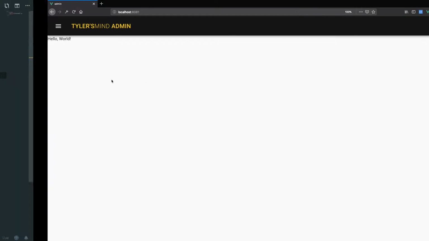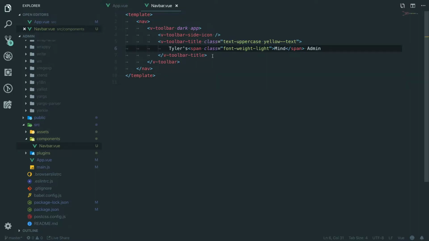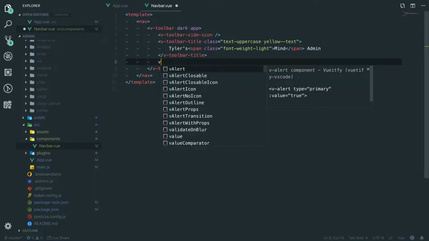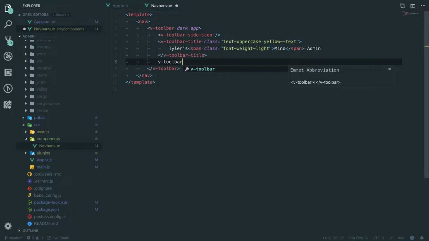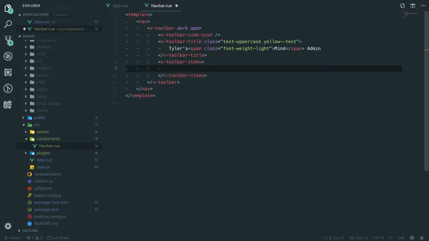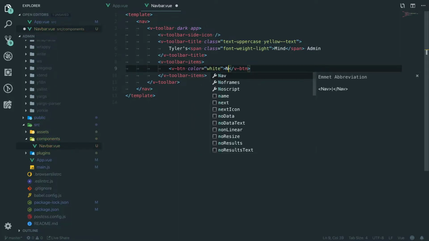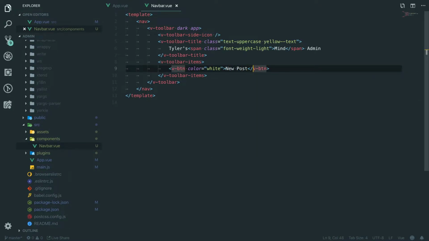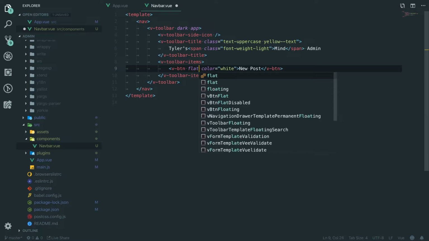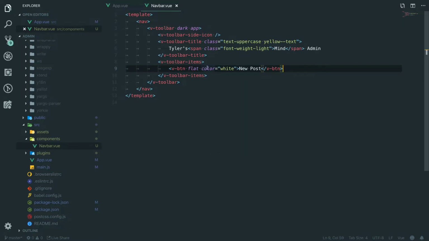If we go back to our toolbar, we've got all this, that's all cool, but let's add a v-toolbar-items, and this is where you put your nav links and stuff, and we're going to put a v-btn, which is another Vuetify component, and we're going to write color equal to white, and then here we're going to say new post. And now if we go back, sorry, I also forgot to put in here flat. So what flat does is make sure it is a flat button. So if we go back, as you can see, that is what it does. It creates a flat button.